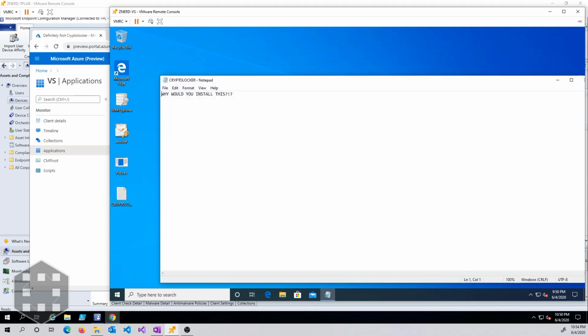Why would you install this? And I'll say it again, if you're not yet using Tenant Attach, make sure you are enabling it because these features are going to be coming at you fast.